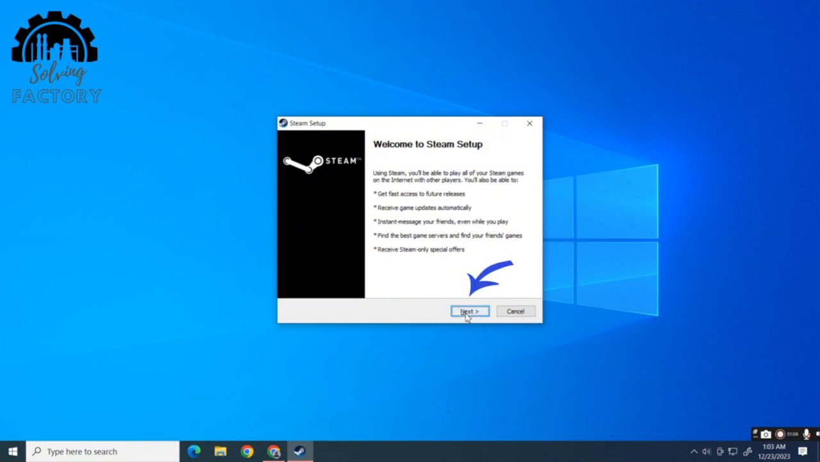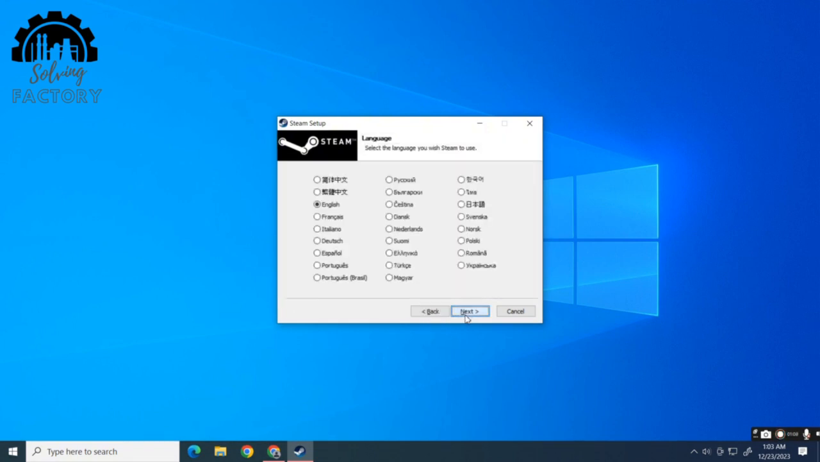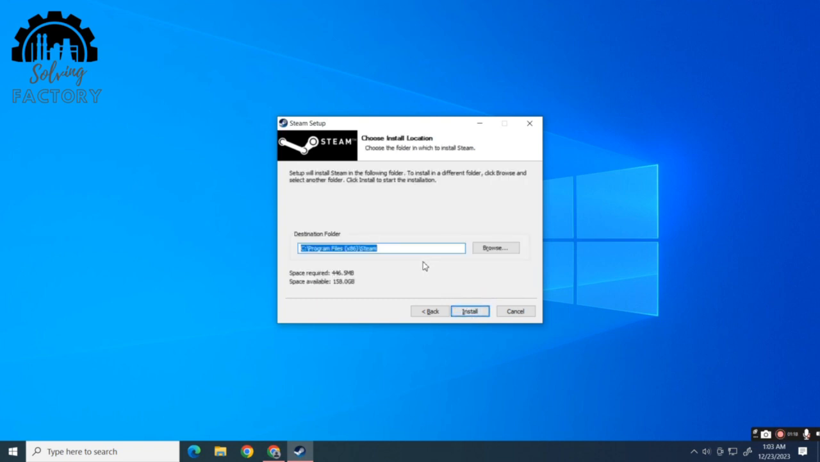Simply click on Next, then select your preferred language. For now, let's choose English. Then let's click Next again. After that, select the destination folder where the Steam will be downloaded. Now let's just leave it in default.